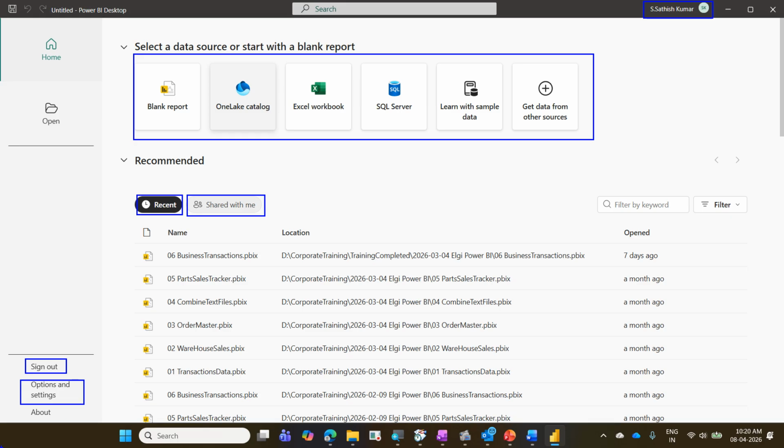About is where we can check the version of Power BI. Power BI gets upgraded literally every month. Every month we'll have an update between the 10th and 20th. There will be 11 updates per year. One update may not be there. Maybe in December, they may not give an update.